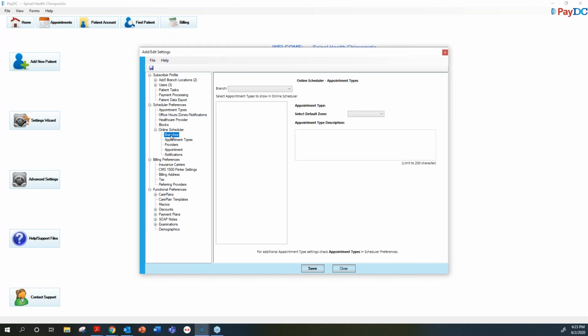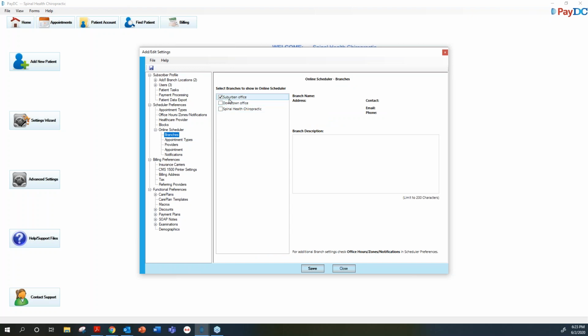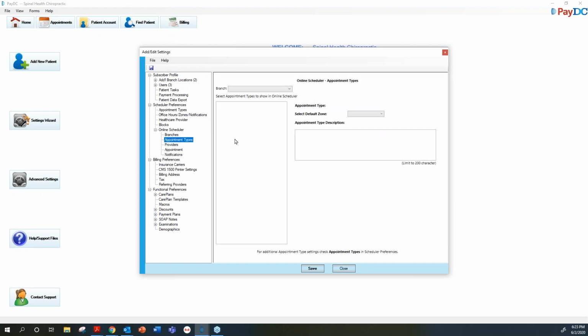So through the settings here, let me go back here. I can choose which branches have online scheduling available. I'll do all 3 of my branches. I can add descriptions for each one if I want to, make them more specific, add the details for each one. And then I can designate which appointment types are available for each branch. So we'll just do the suburban office here, and let's add massage, and looks like it only has these other services available.